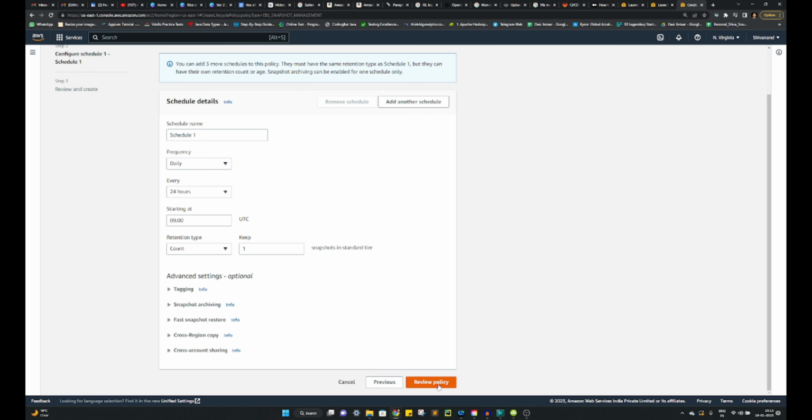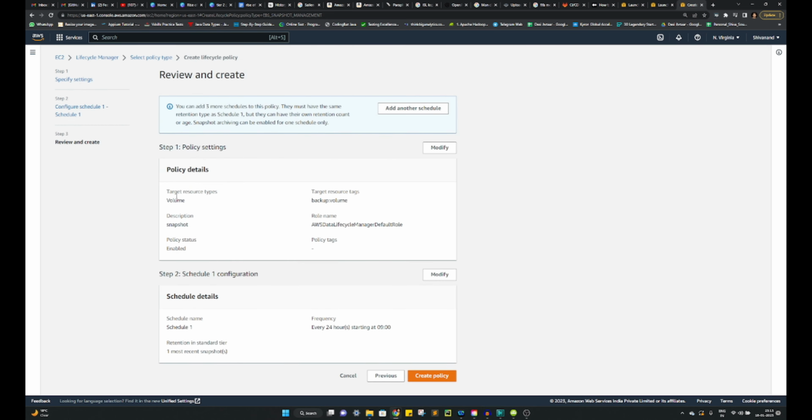I don't want any. Review the policy. Target source is volume. Tag is this. Description is this. This is the role name, and policy is enabled. Every 24 hours at 9 UTC, it will get done. Create the policy. And it is enabled.